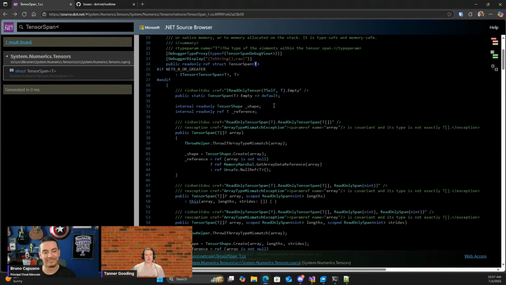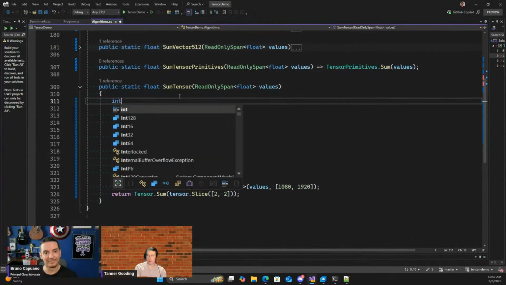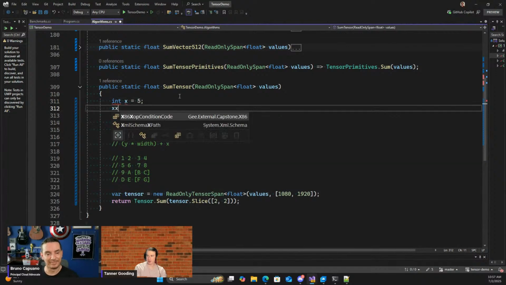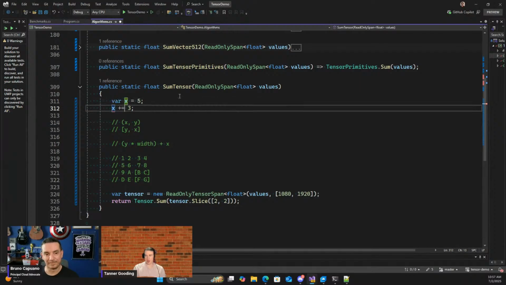We even have a new feature called user-defined compound assignment operators. So with normal integers, a user can write int x equals 5, and then they can do x plus equals 3. But you couldn't do this for your own struct type. With user-defined compound assignment operators, you can now define such compound assignment operators for your own types.